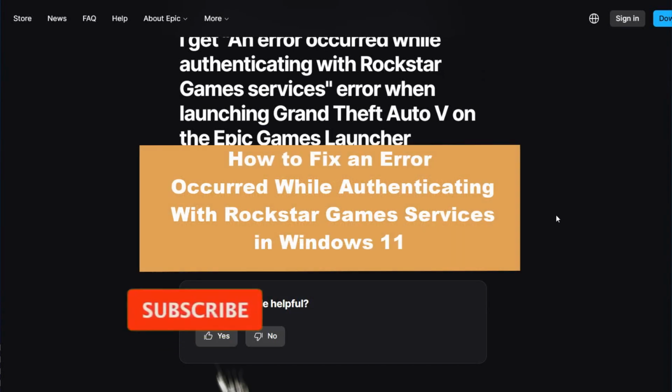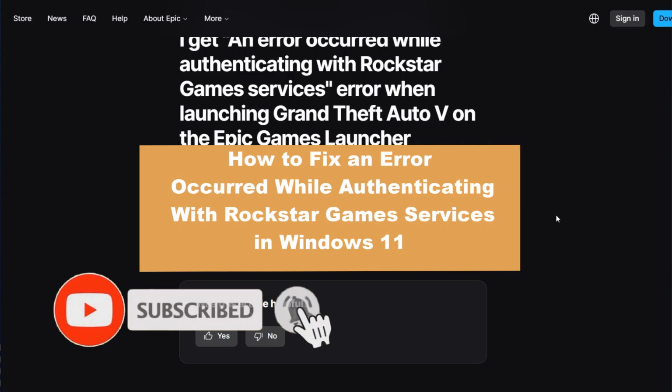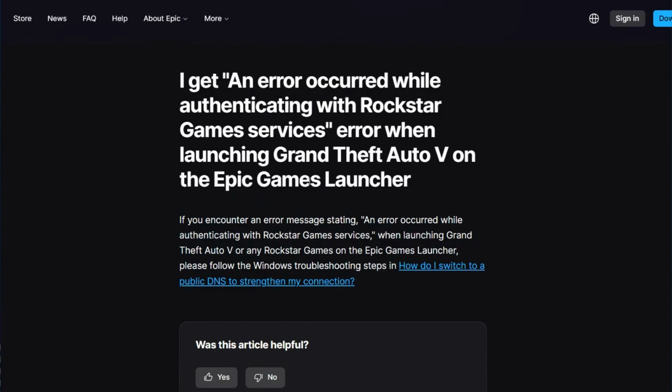This time we check how to fix an error that occurs while authenticating with Rockstar Games Services on Windows 11. So let's start. I'm here on Epic Games.